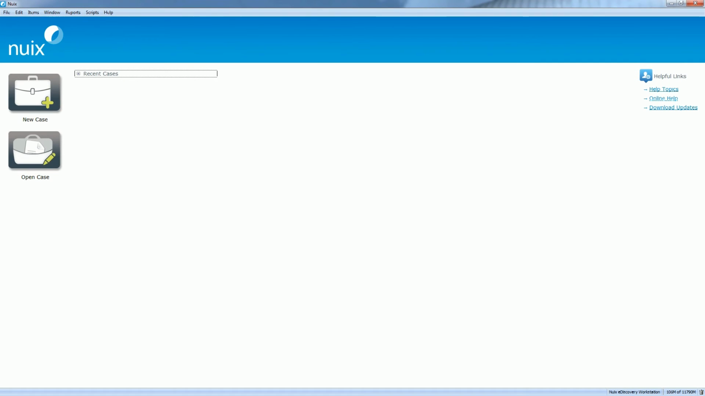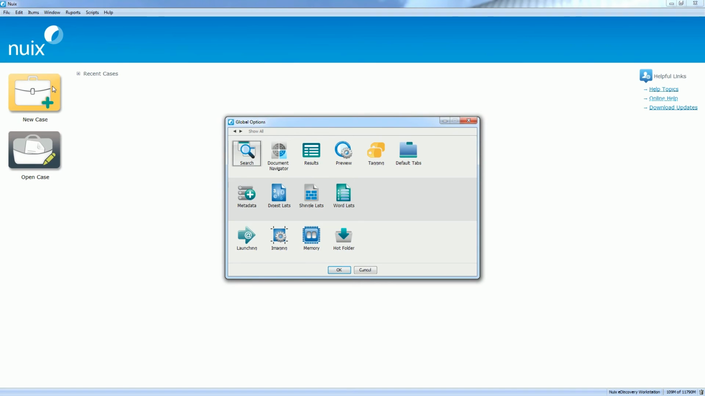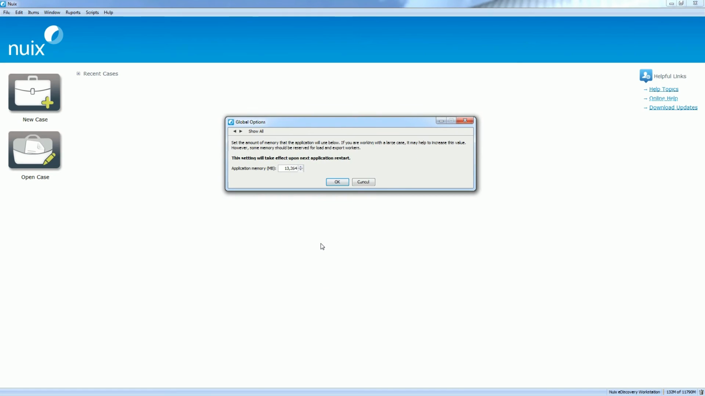So let me show you how to set these memory settings. The first memory setting to show is the application memory. This can be set by going to the global options, selecting memory. From here, you can enter the memory value. Something to note here is that the application must be restarted before this new memory setting takes effect.